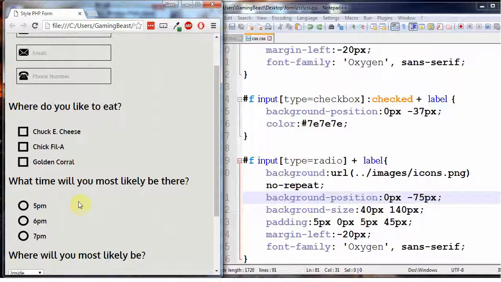Okay, and we made that big picture shrink down. That's what the 4140 did. Okay, padding, the 5 pixels of padding. No on the right, another 5 on the bottom, and then the 45 pushed 5 p.m., 6 p.m., and 7 p.m. over. Margin negative 20 did the same thing it did here. Took all of that, pushed it over.